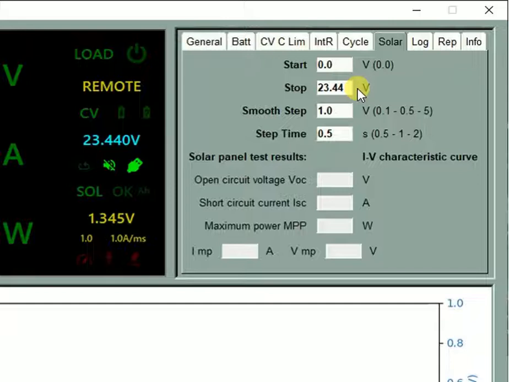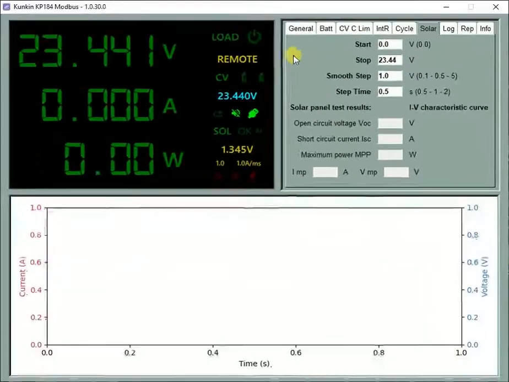Use something above the maximum expected open circuit voltage. Set the sweep voltage step and step time. A smooth interpolation will be performed along the configured sample period. Start the solar panel test.